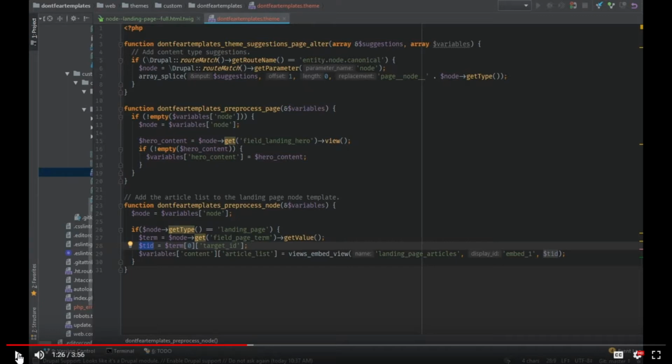A dumb question. Which file are we looking at here? So this is your theme name.theme file. Okay, great, thank you.